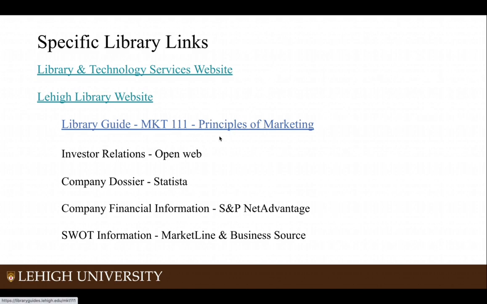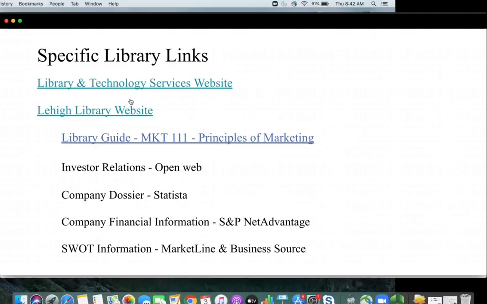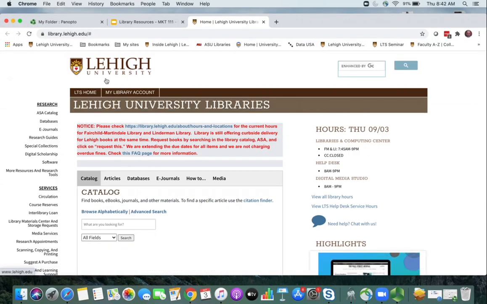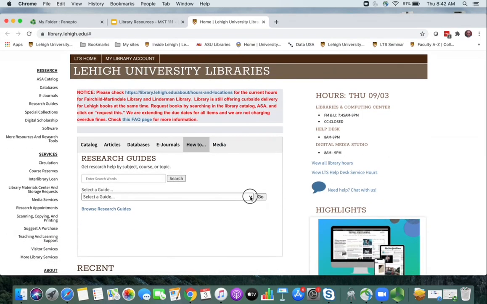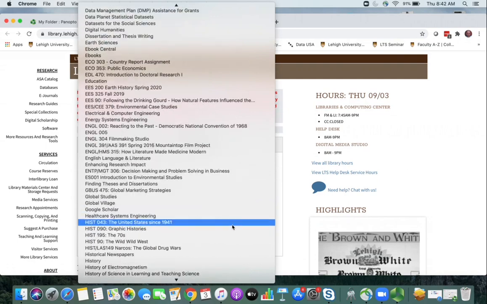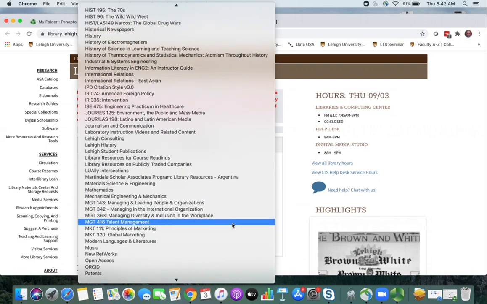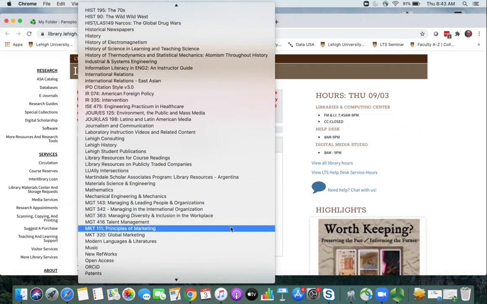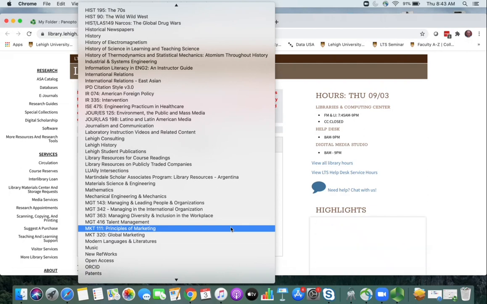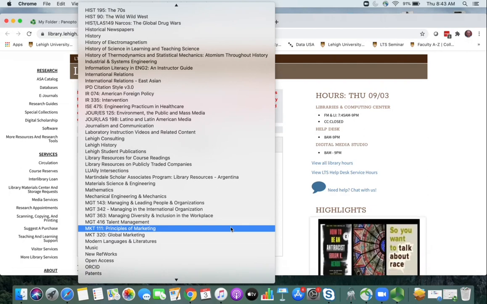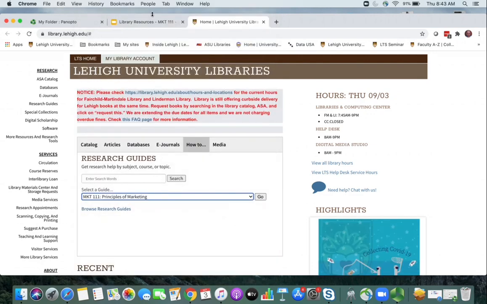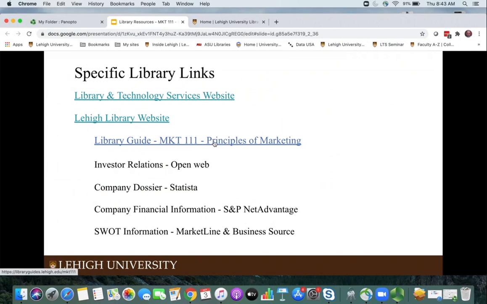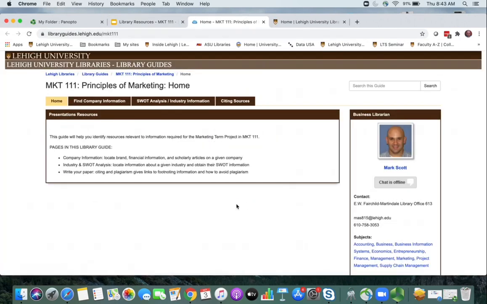A couple different ways to get here. Let me show you that. So if we go to the library's website, library.lehigh.edu, and if I go to How To, and I scroll down to MKT 111, I can go ahead and click that. And this will take me to the page. Go ahead and hit go. The other way to get there is to just click on this link, which will take us there as well. So a couple different ways to get there.